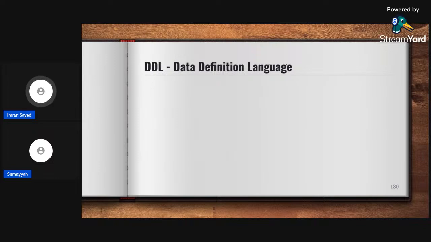Data definition language. If you want to modify a column, you'll use alter table. If you want to modify a row, what will you use? Is it insert? What's the command to modify a row? Insert into is for inserting a row. Okay, update is for modifying. Correct. We'll come back to that.